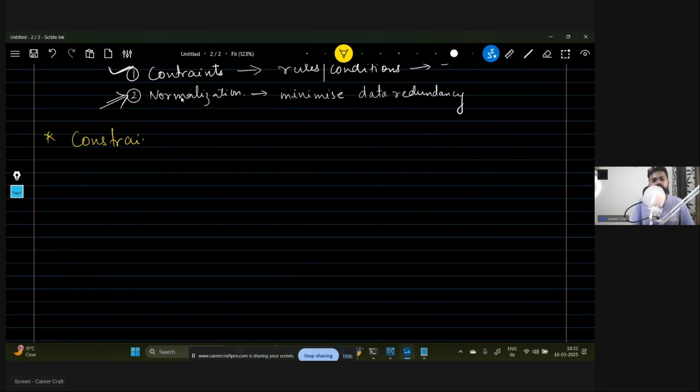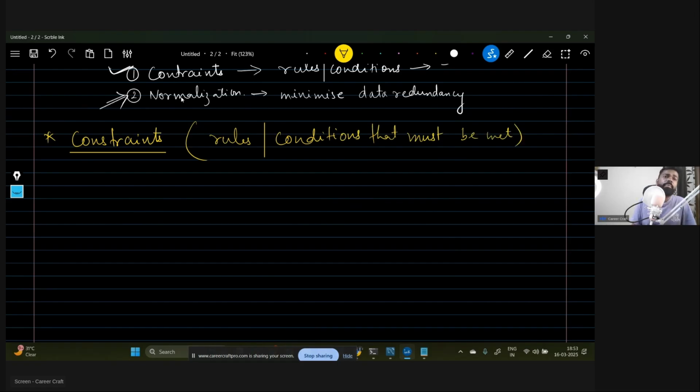So what is a constraint? In a database, it is a rule or condition that must be followed to insert data, to modify, or to perform any operation, such as CRUD operations, on the database table.